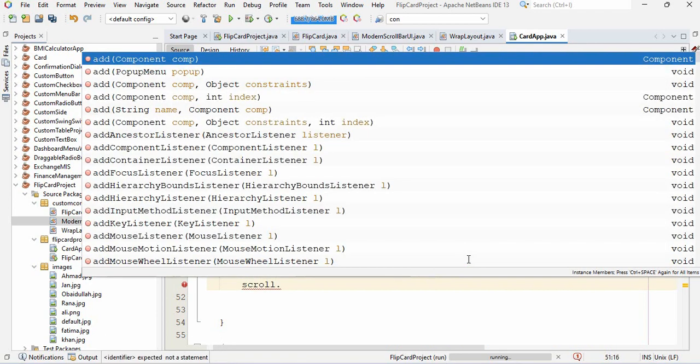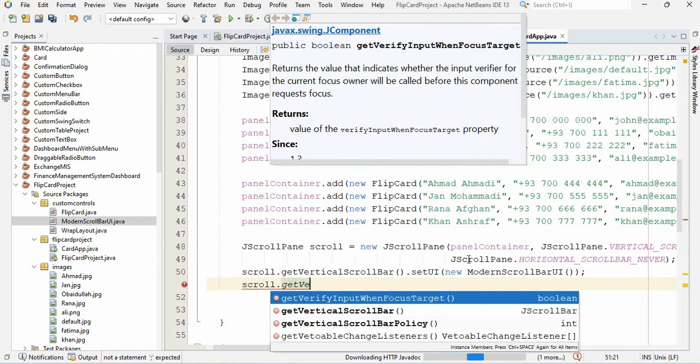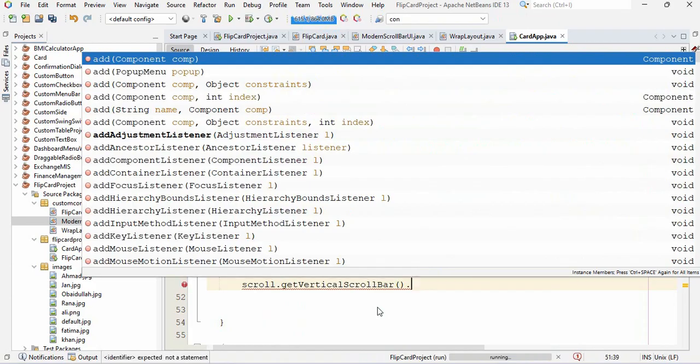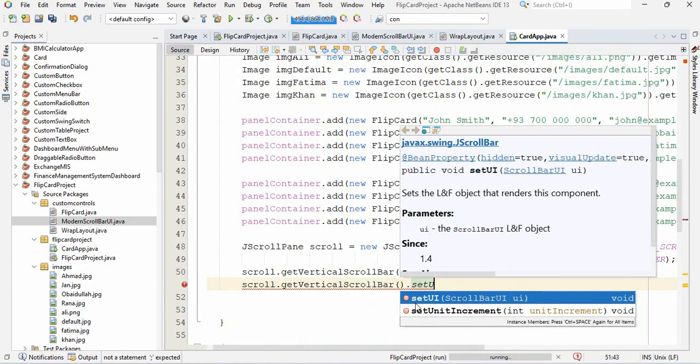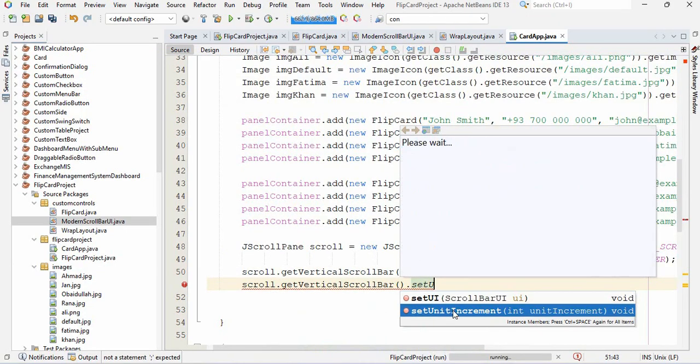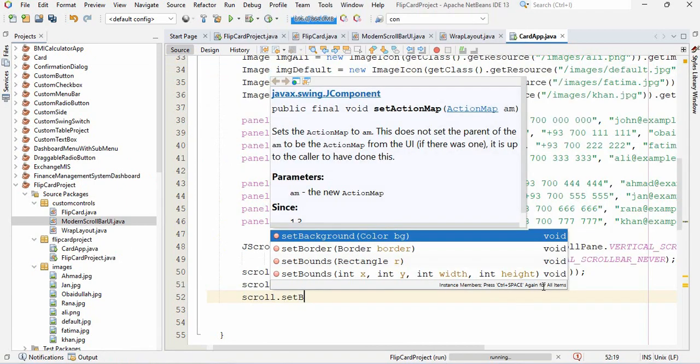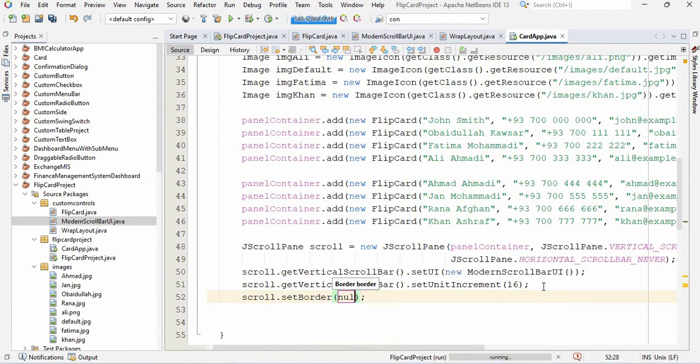Let's add increment unit also. Simple. Scroll dot get vertical scroll bar, and then you want to use dot set unit increment method, and here you can pass integer value, for example 16. You can pass any value, there is no problem. And after that you want to set border to null. Simple. Scroll dot set border null border.